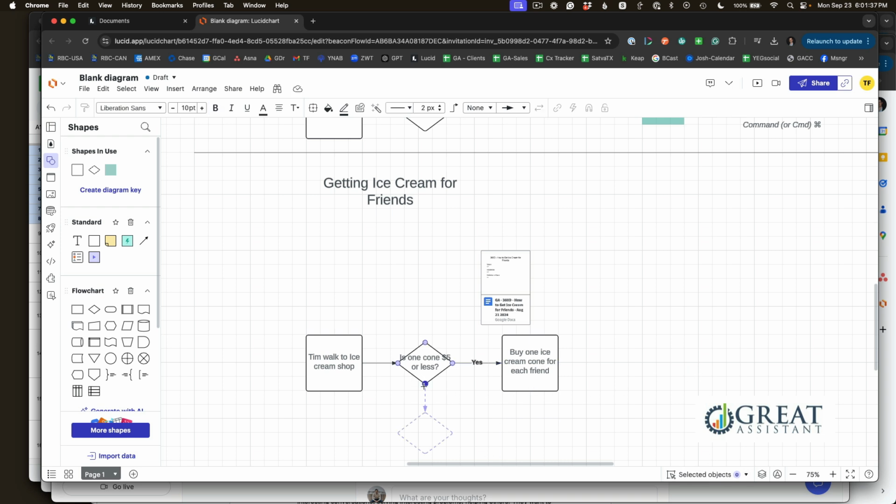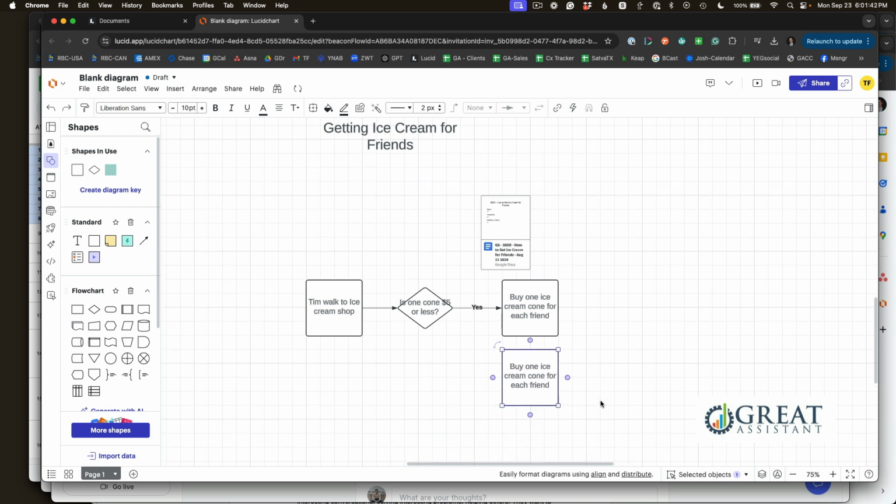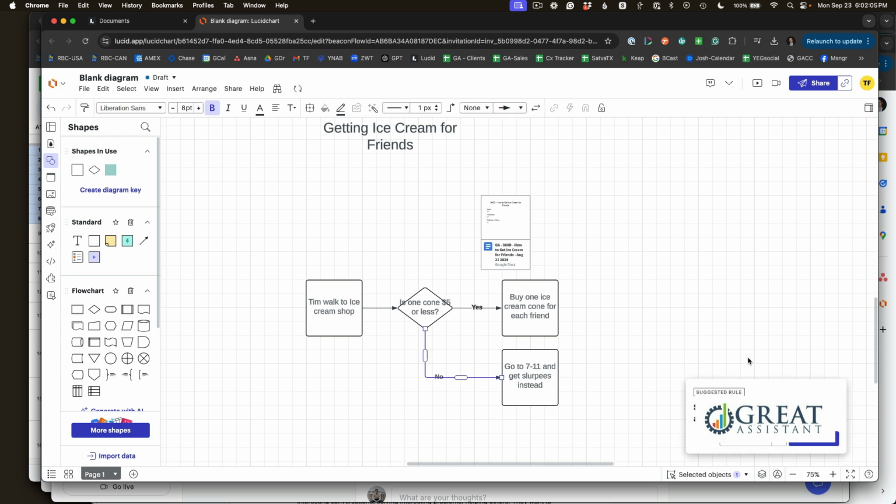And then from there, I'm going to duplicate this. And if the cone is more than $5, then I don't want to buy it. It's too expensive. So then I'm going to go to 7-Eleven and get Slurpees instead. Okay, so I'm going to take that. We're going to go like that. Keep in mind, it's actually prompting me, do I want line color with yes to go to green and no to red? Yeah, that's a nice touch. So you can see it's made the no line red and the yes line green.